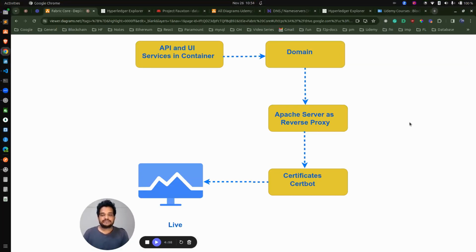So in the last video, we saw how to configure the Apache server for the reverse proxy. Now it's time to create the certificate for our website, especially for our domain. We are going to use Certbot. Let me just show you here.